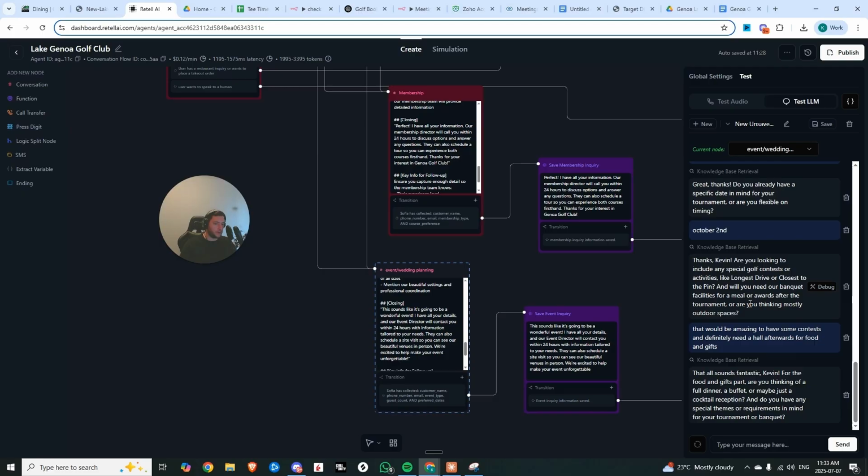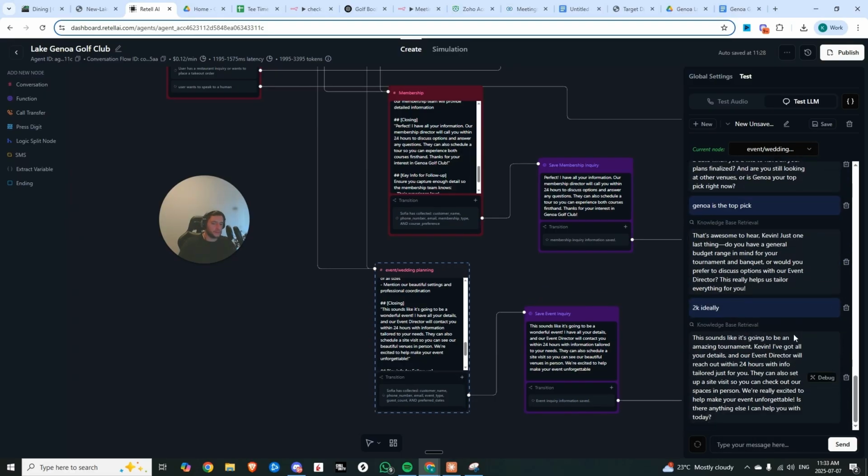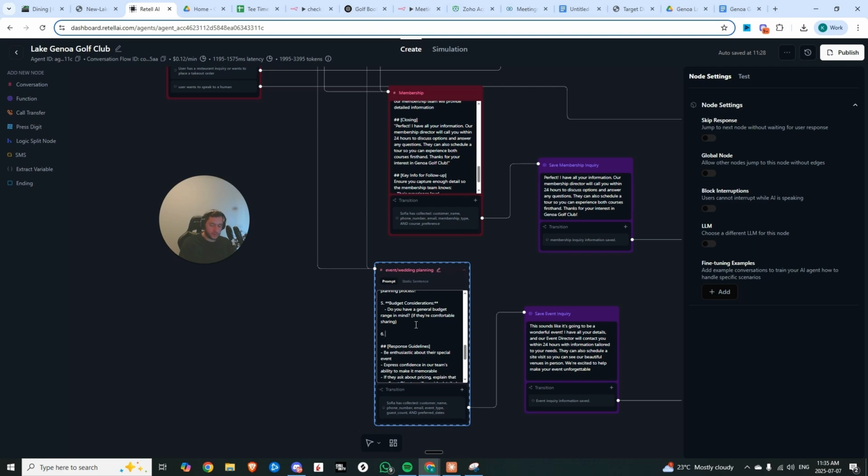Are you looking for a golf contest? Do you need our banquet or facilities? Are you thinking full dinner buffet plus cocktails? So now you can see it captured a ton of information. So it didn't fire the tool properly. So I'm going to say run save events inquiry tool after capturing all the information. So I'll try it again now.